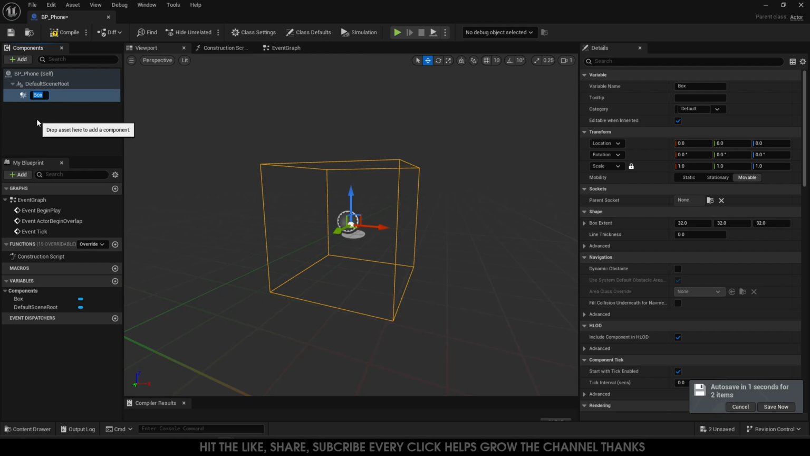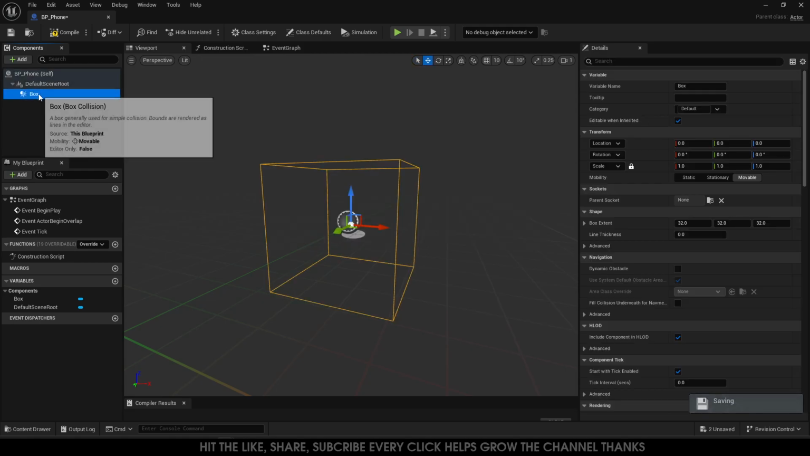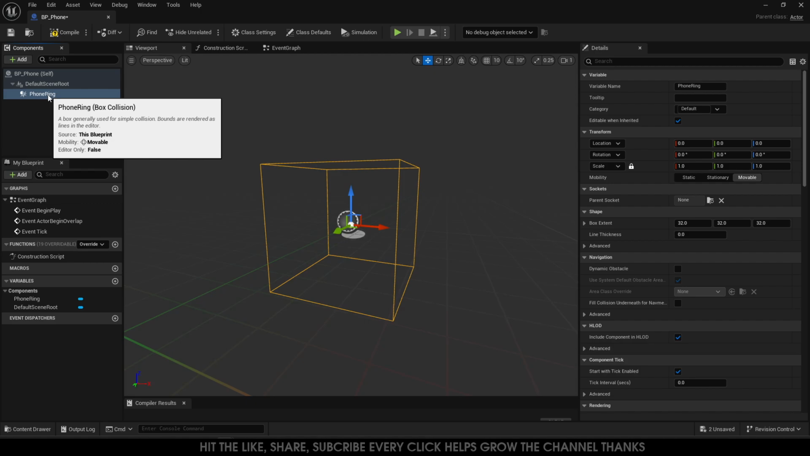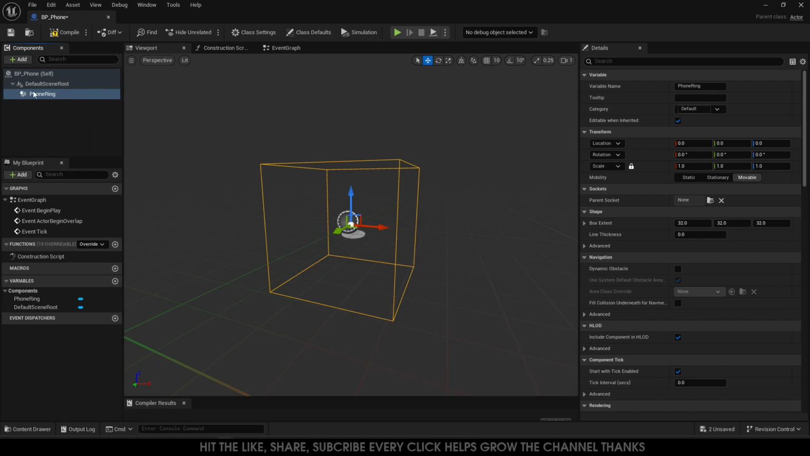Okay, so this is our box collision. You can rename this whatever you want. Phone ring, I'm gonna say, so I know this is gonna trigger the phone to ring. Again, it's up to you whatever you want to call this trigger.